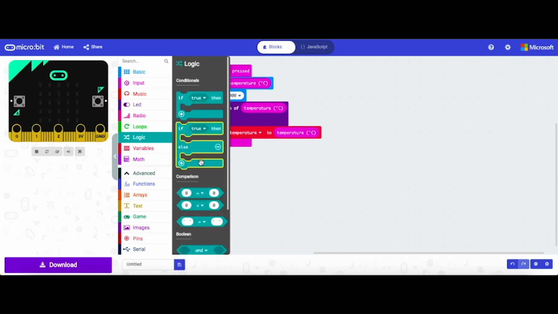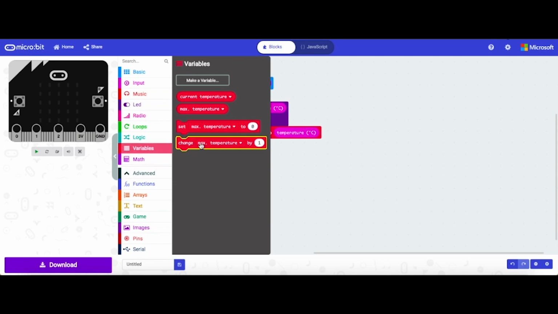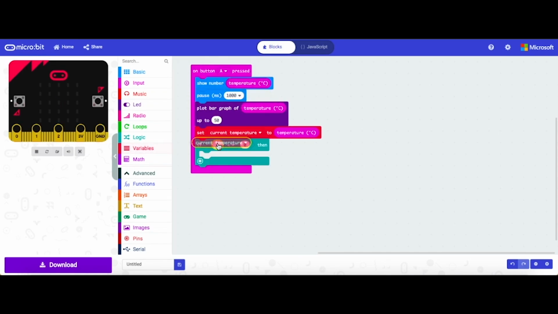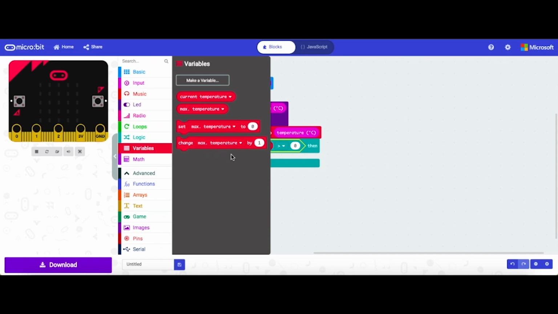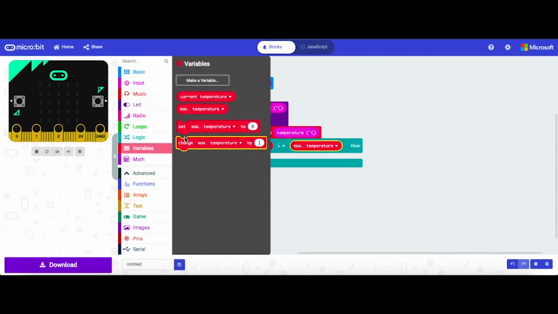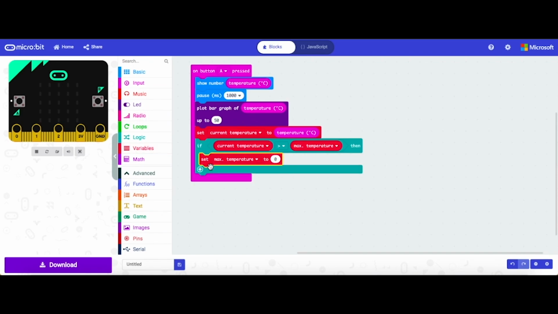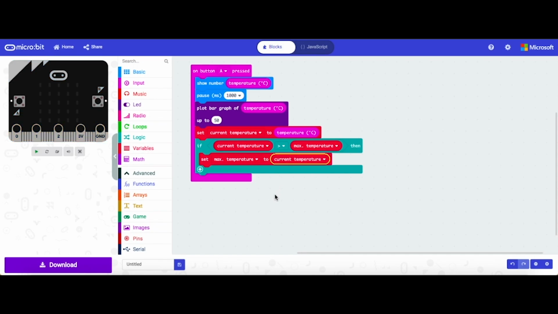And then go to logic. And we're going to take a short if true then. And then we're going to get this block out. And then go to variable and get current temperature. And we're going to change the sign. And then go to maximum temperature and put it inside another circle. And then go to set maximum temperature to current temperature.